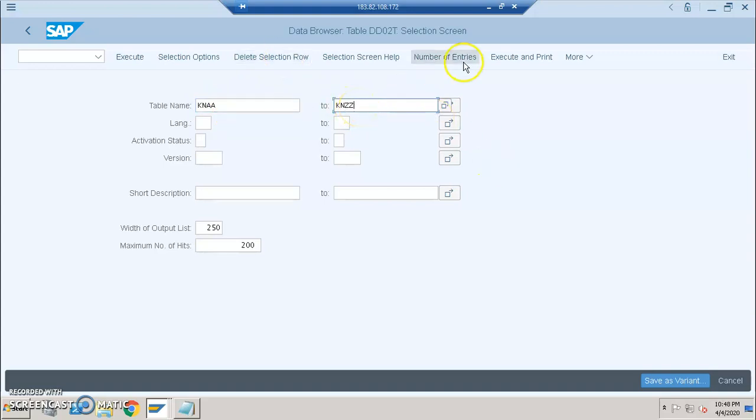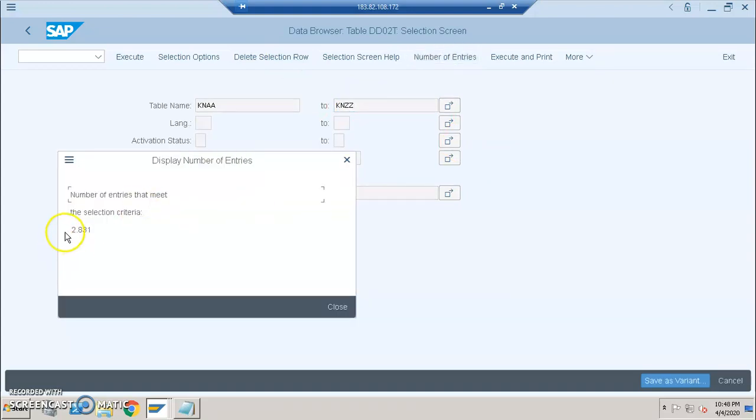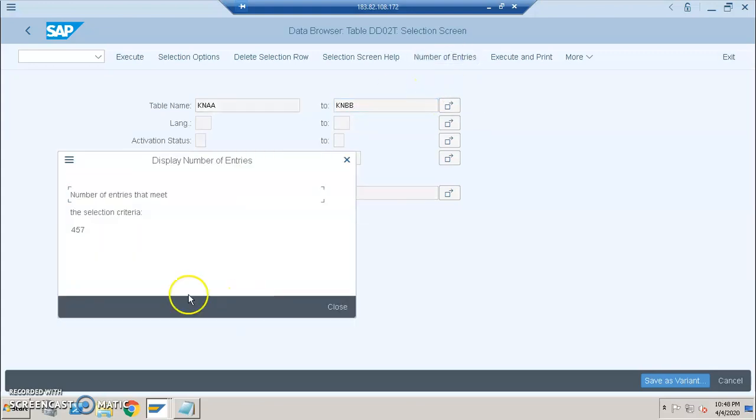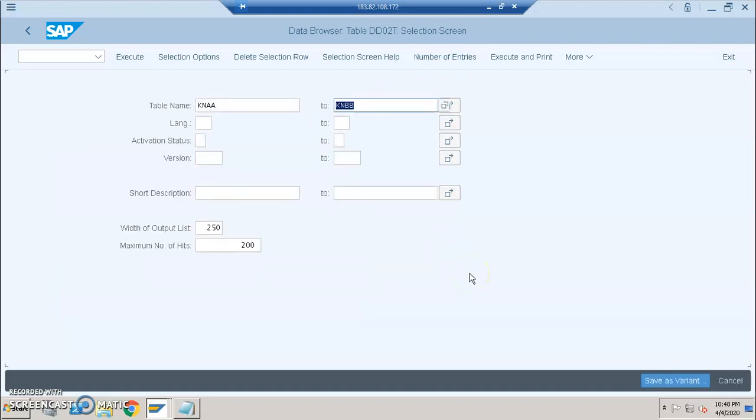If I see, the total number of entries is 2831. I still want to narrow it down for easy access. So I'll go for KNAA to KNBB. The number of entries is just 457. That's a better number for me to show you the example. You can access more fields as well, not an issue, but it will take time. That's the reason I'm considering fewer fields. So the number of entries is somewhere around 459.